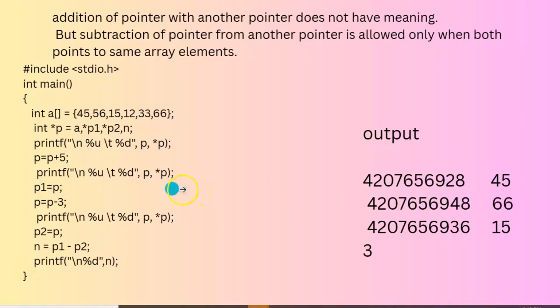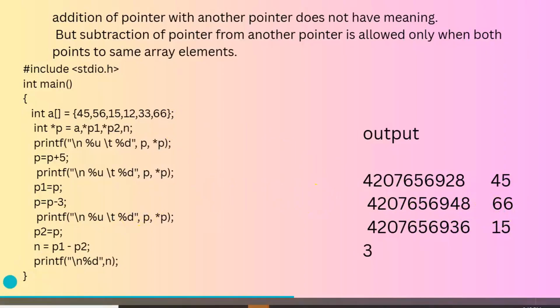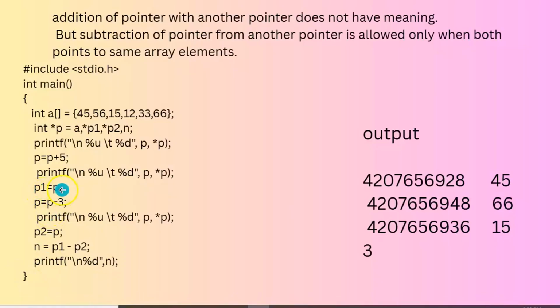So when you print the value of P, this is the current address stored in P. And the content stored in this address is 66. That is what printed here. Now we assign P1 is equal to P. That means the address stored in P is also copied to P1.